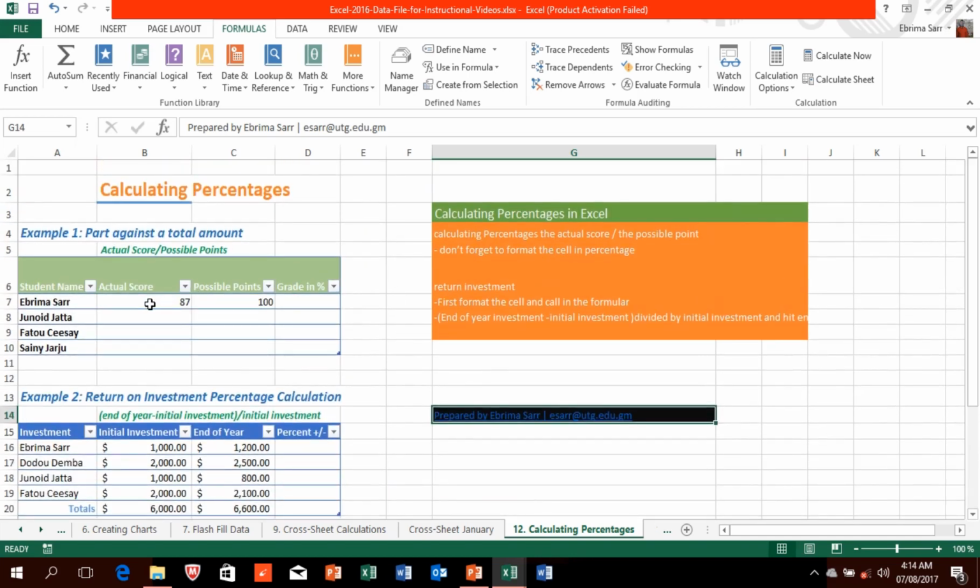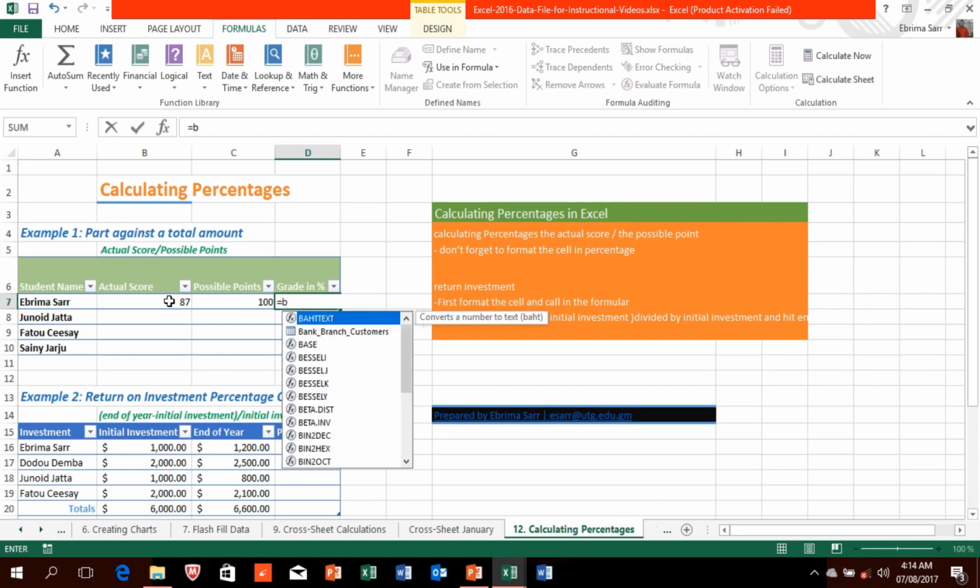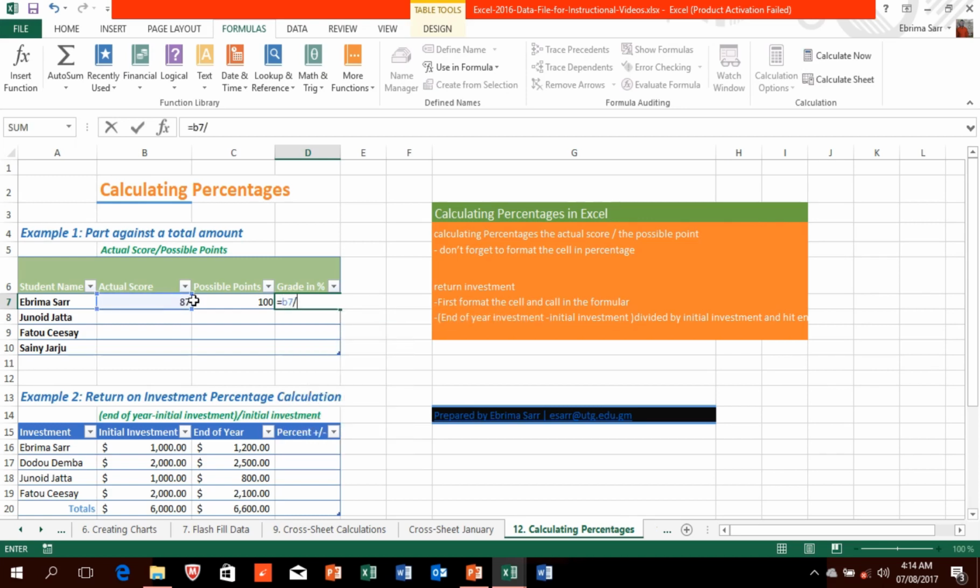We have, for example, student Ebrima Sarr who scored 87, and the total number of points is going to be 100. In this case, if you want to represent what percentage they got, we could do this without using an Excel formula, but it's on purpose in this case. So we do equal here, and I'm going to do it manually: equals B7 divided by the possible points, that is C7, and all you do is hit enter.